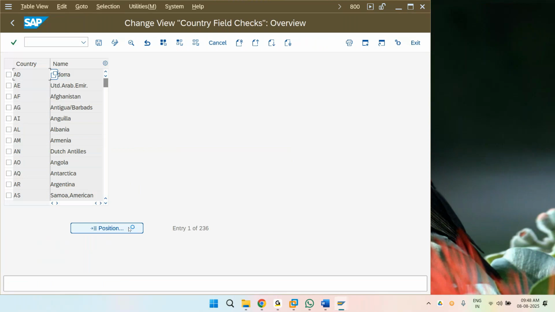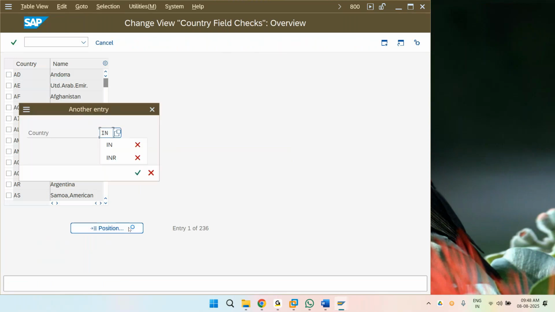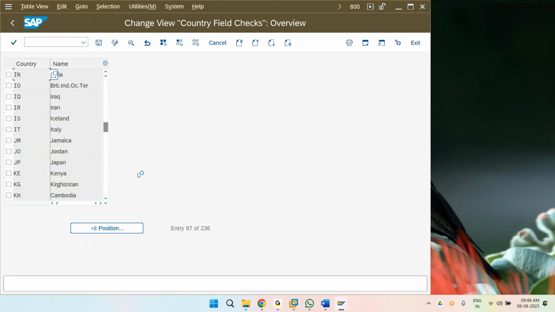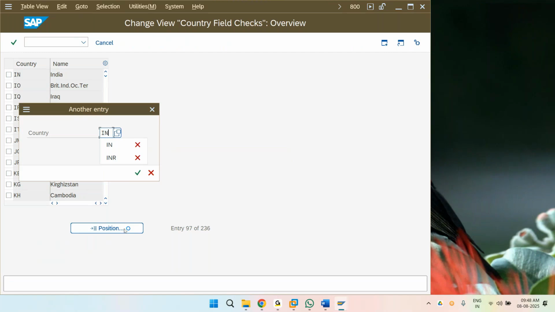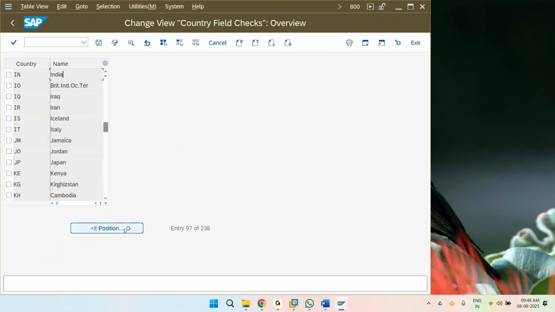Click on position. The transaction code is OY17. I repeat, OY number 17. So click on position. The country IN. Enter. Observe. Double click on India.